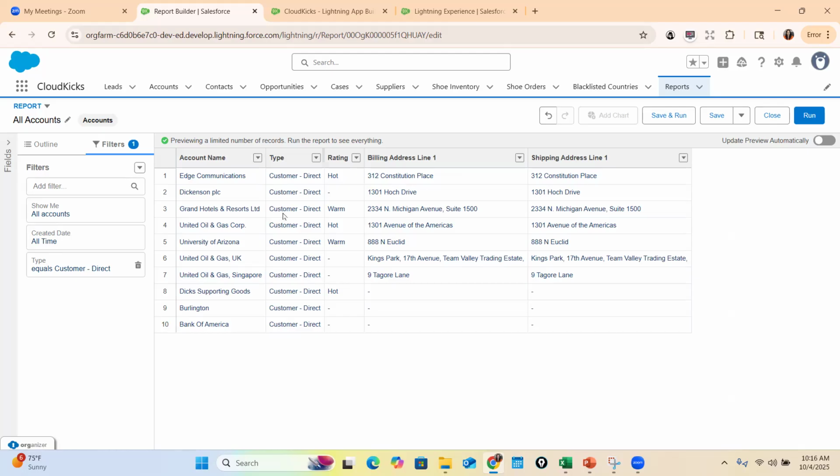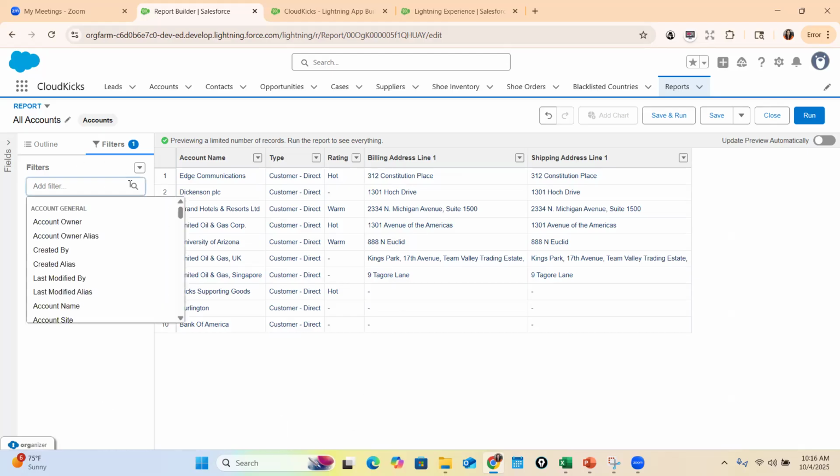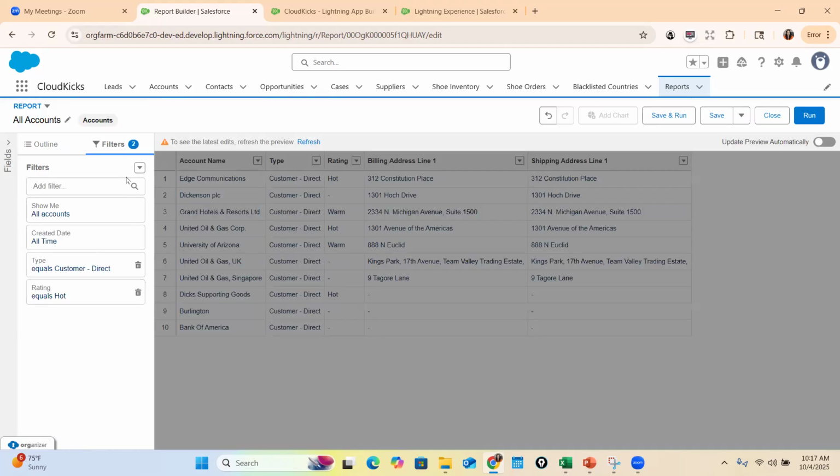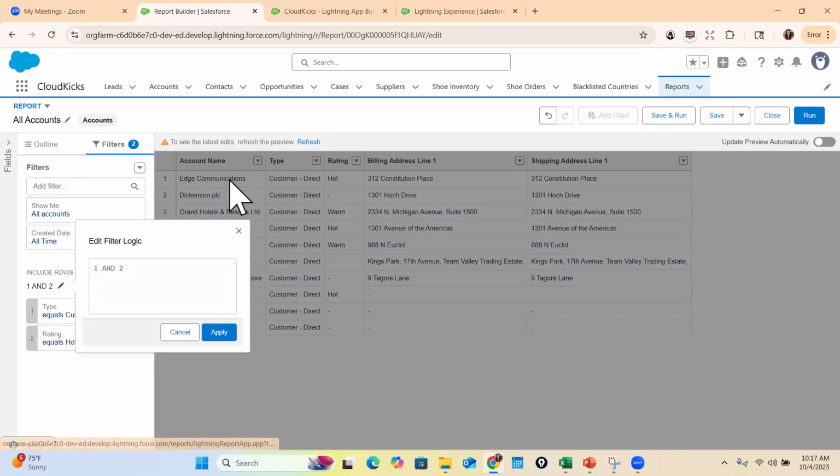Now, if you have another filter, you can add, okay, the rating needs to be hot. So here I'm going to say the rating needs to be hot. And then here I will put a filter logic, and the filter logic is 1 and 2, which means it has to be of the type customer direct and also needs to be of the rating hot. If you don't want that, you can put an OR filter also. But let's see what the 1 and 2 does.